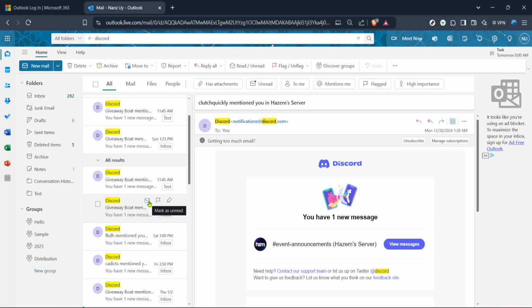As you become more adept at using Outlook's search feature, you'll likely find yourself saving a lot of time and reducing the stress that comes with managing large volumes of emails. So practice with the keywords and filters and see what works best for your particular needs.